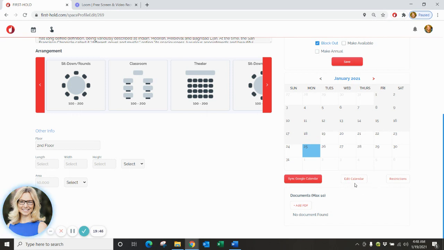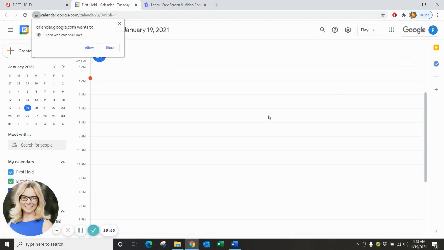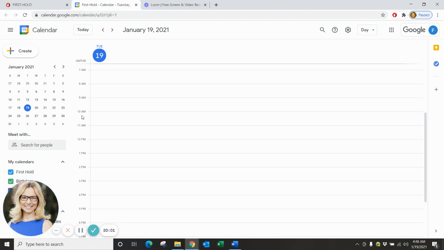There's 2 ways to do that. One is edit calendar here. The other one is up here. You can see the little calendar icon. Both will take you to the same place, and that is Google Calendar. So you can add Google Calendar entries.